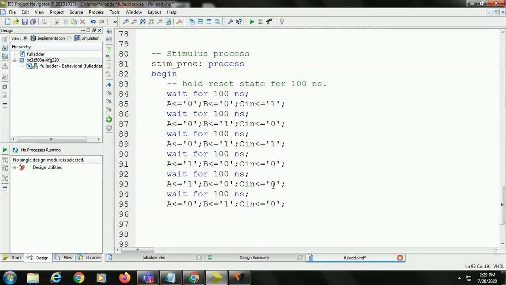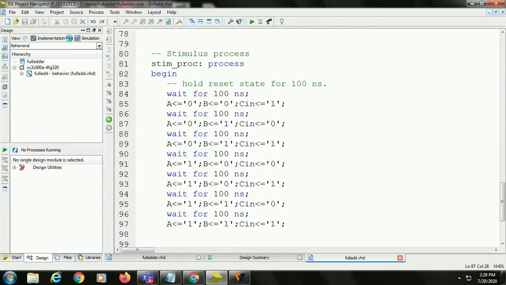So 1 0 1, 1 1 0. So next, the all 1s combination I am giving here. After completion of this one, click on save. Now observe here, now we are going to see the output, that is, we have to simulate the program. So here uncheck this implementation, click here simulation.